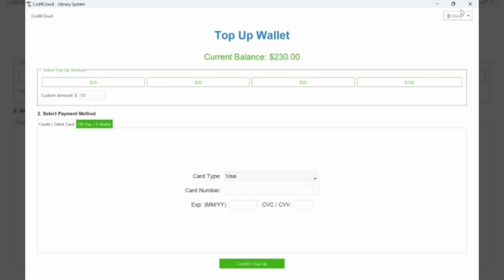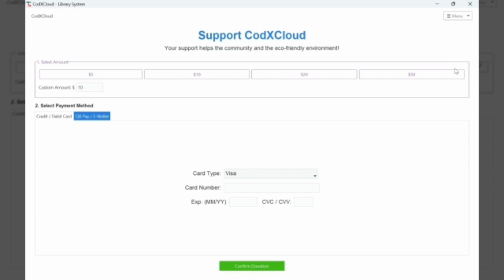Okay, now we go to the donation part. So this allows users to support the CodXCloud eco-friendly initiative.